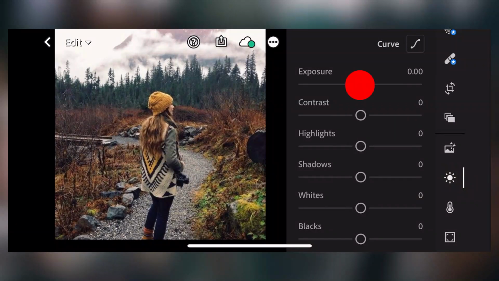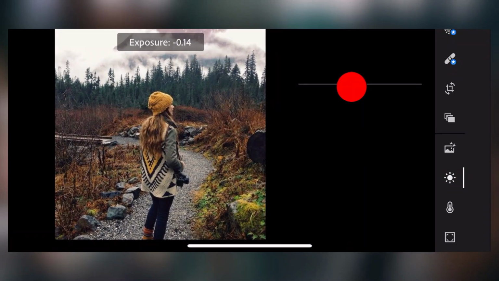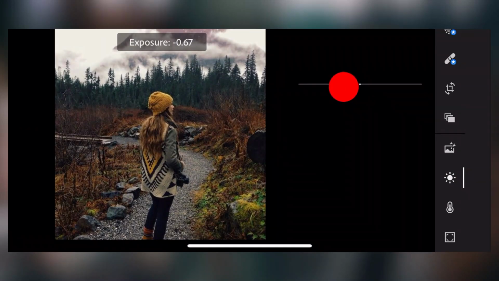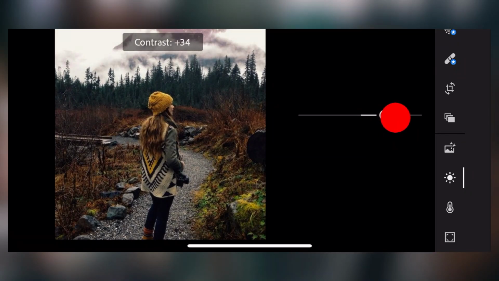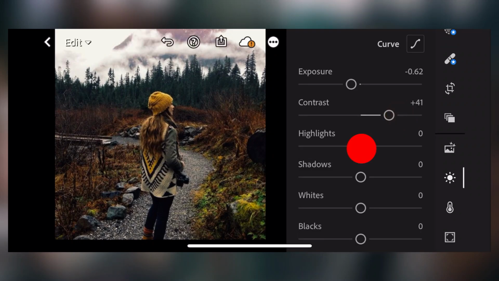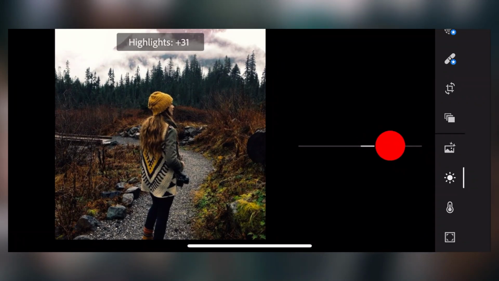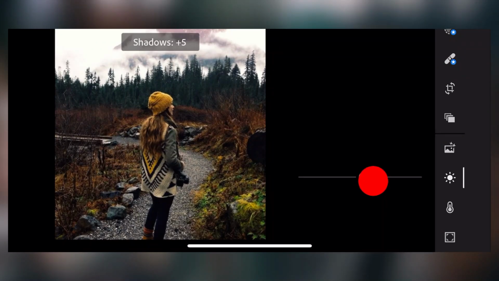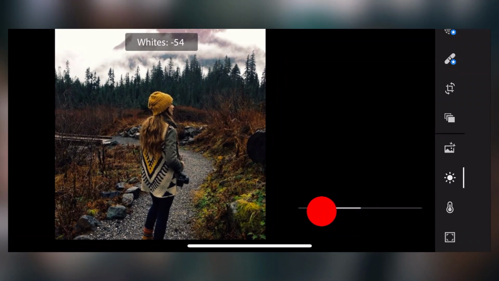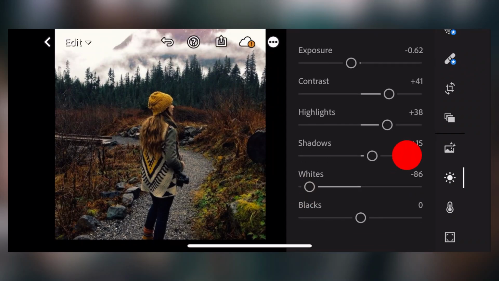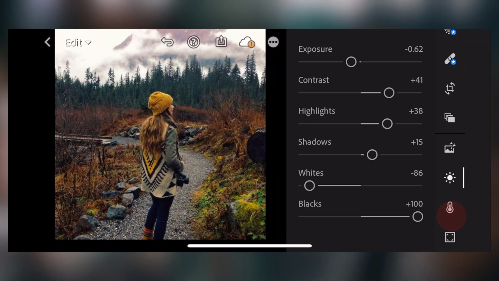Let's start in the Lights tab. Adjust the exposure to -0.62. Contrast to +41. Adjust the highlights to +38. Shadows up to +15. Whites to -86. And adjust the blacks up to +100.